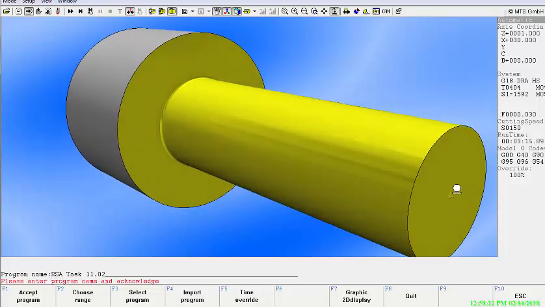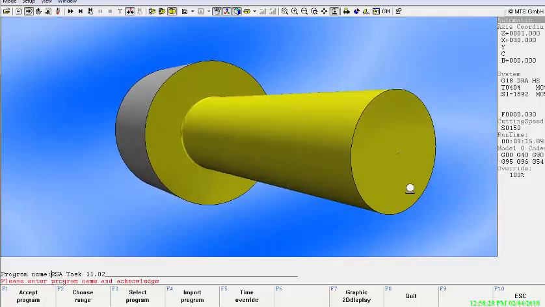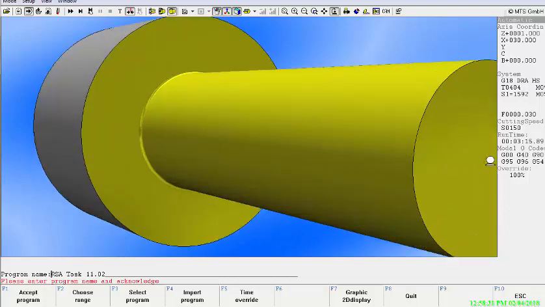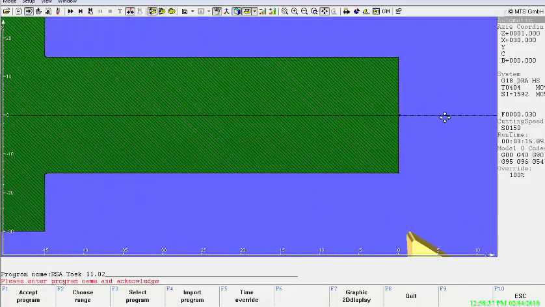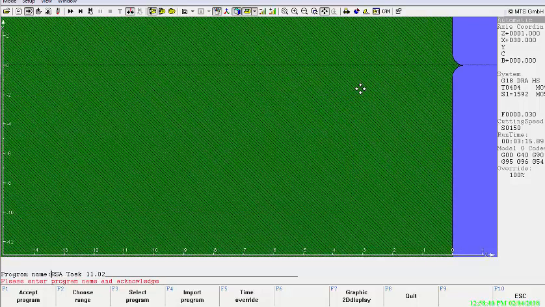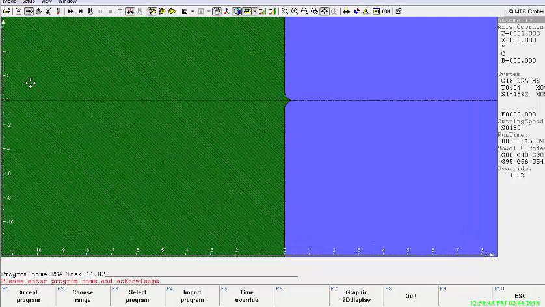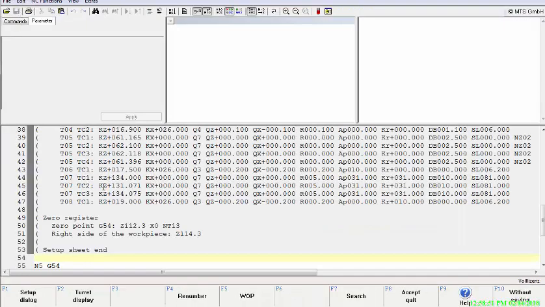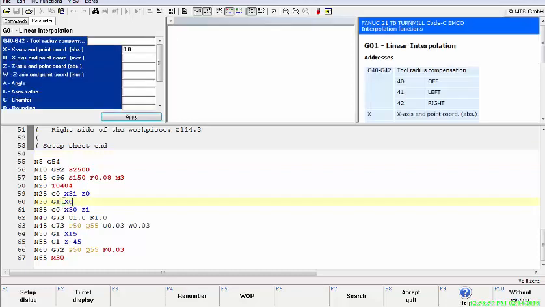I'll look at my 3D part. Oh, can you see a small material is left here? Why? Because I've selected an X30. I need to remove that because I said X0. That's for facing. When I was doing facing, I made my cut up to X0. I need to increase that to -1 and then see how it goes.